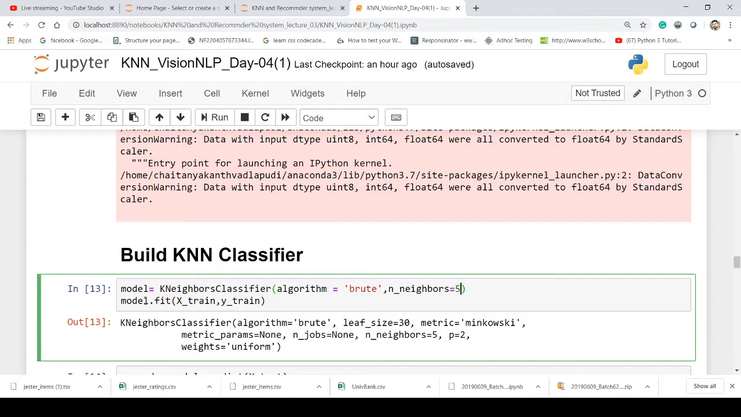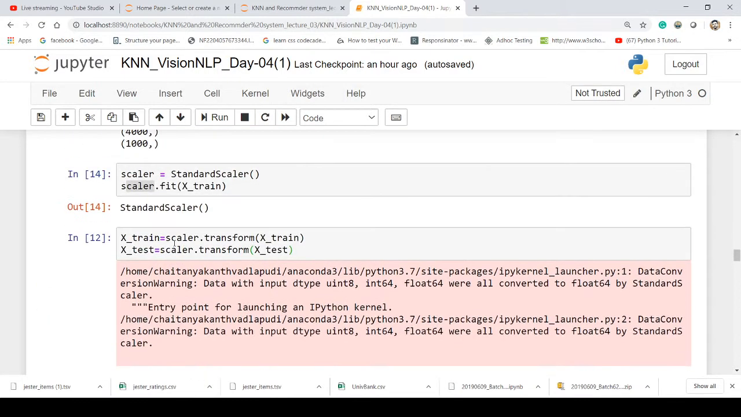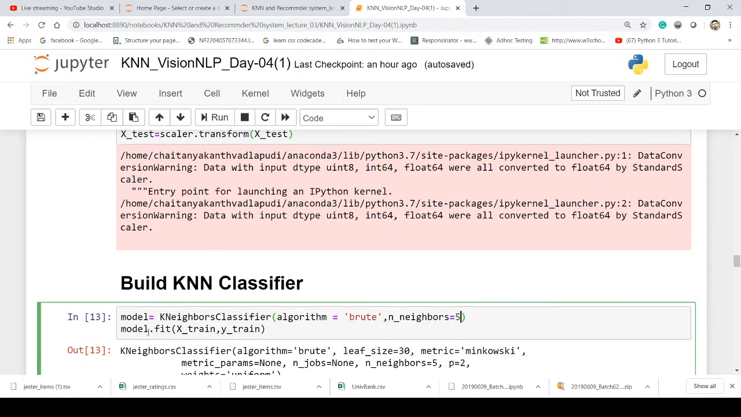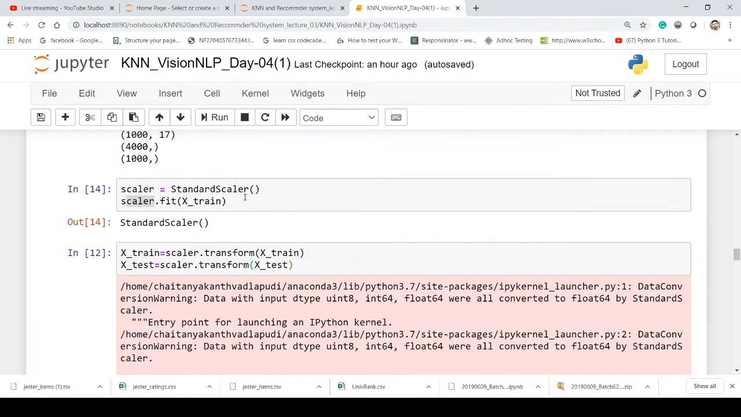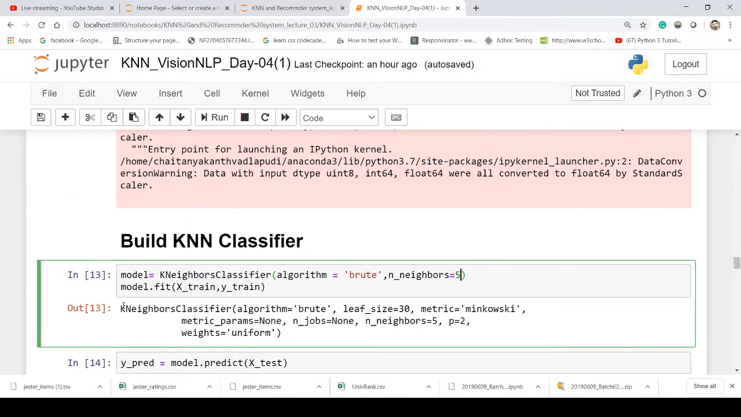Now I'm fitting my model. I have already fit my model with the standard scaler, but here I'm fitting my model again. This is just the standard, so you can avoid these two lines if you don't want. So model.fit(x_train, y_train). We always fit our model with x_train and y_train.